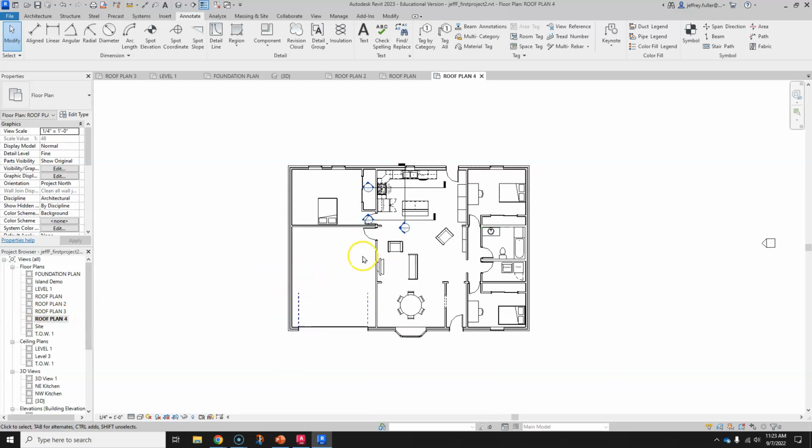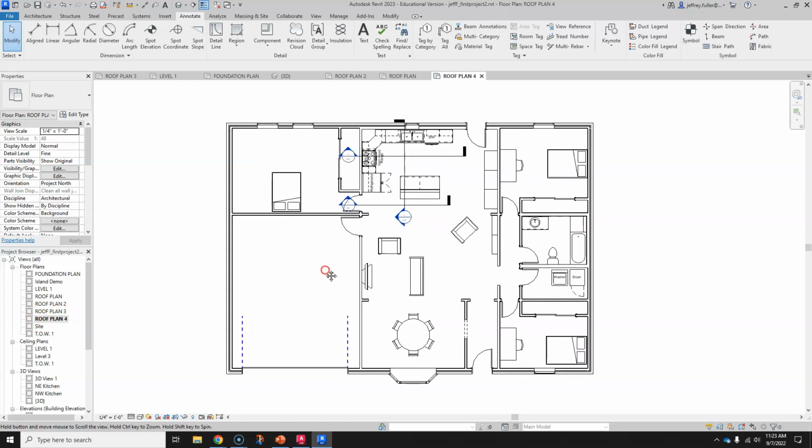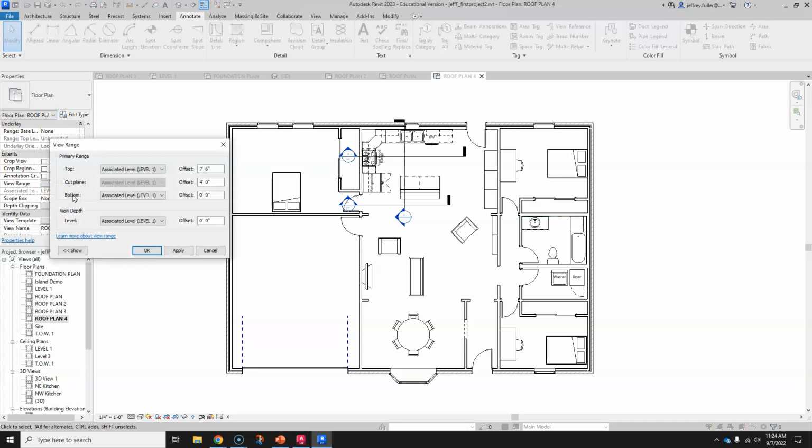Okay, so I'm looking down on my floor plan actually from level 1, but I want to see the roof. I have to make some different adjustments to the drawing in order to see the whole roof. And where I'm going to make those adjustments is over here in our properties panel, and we're going to go to view range. Click on edit. Come over here to offset right here. What I need to do is I need to raise this offset enough.